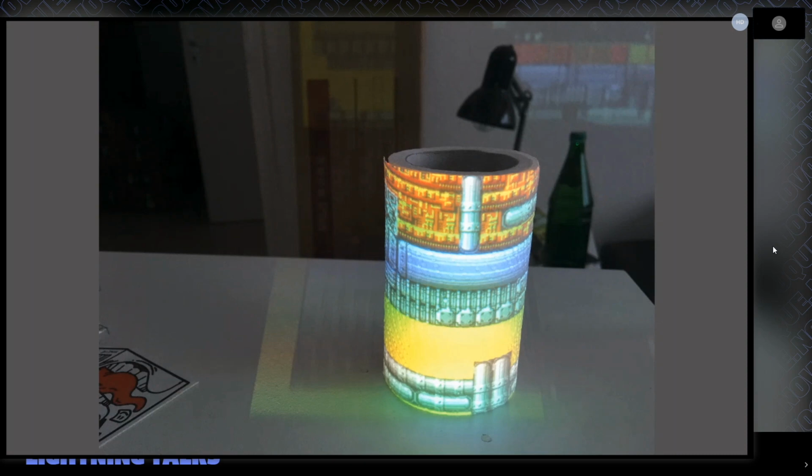I was doing this on this desk where I'm sitting right now with toilet paper and a video projector. And like you see, it worked out.